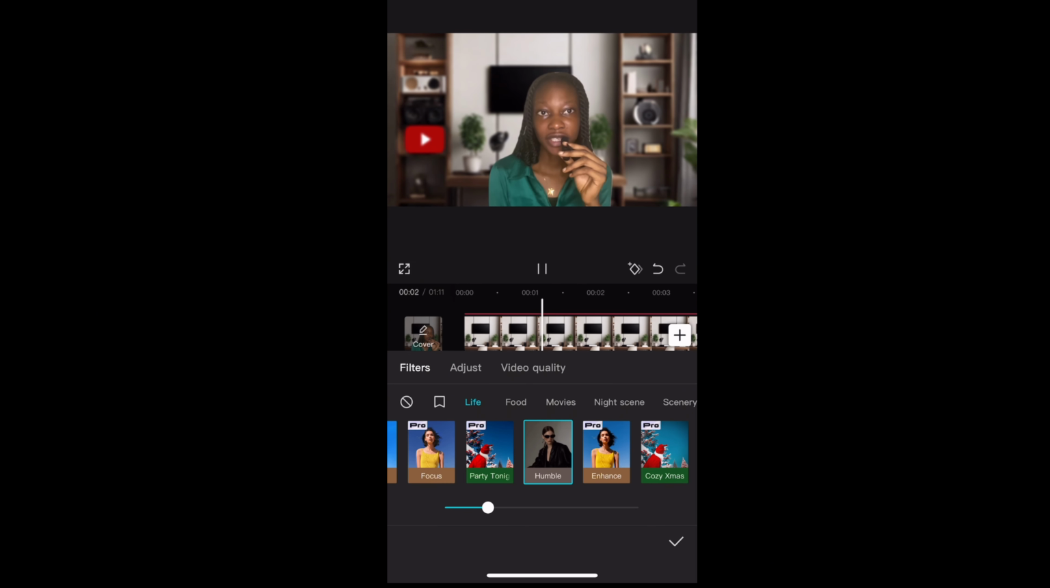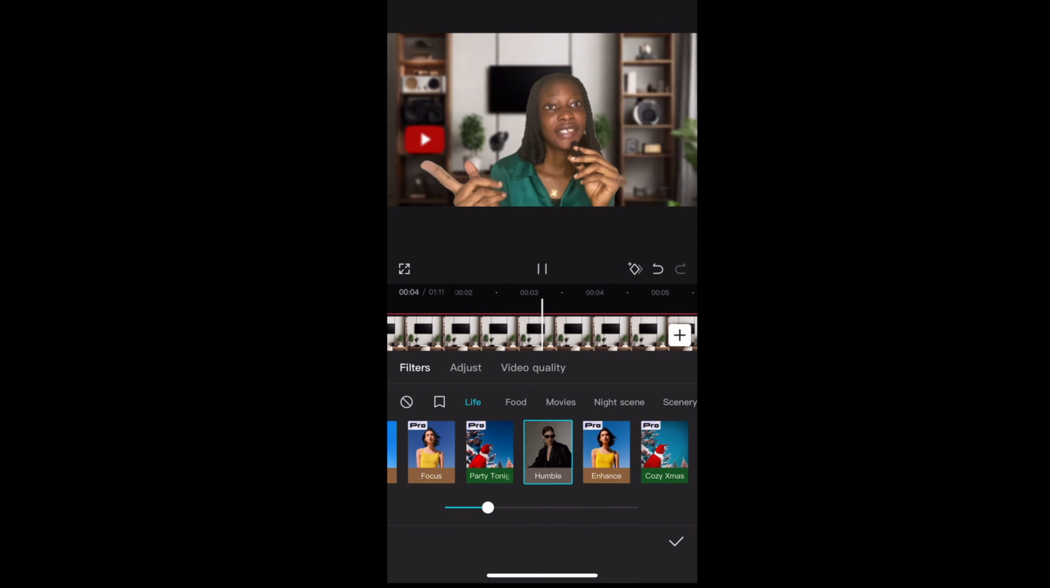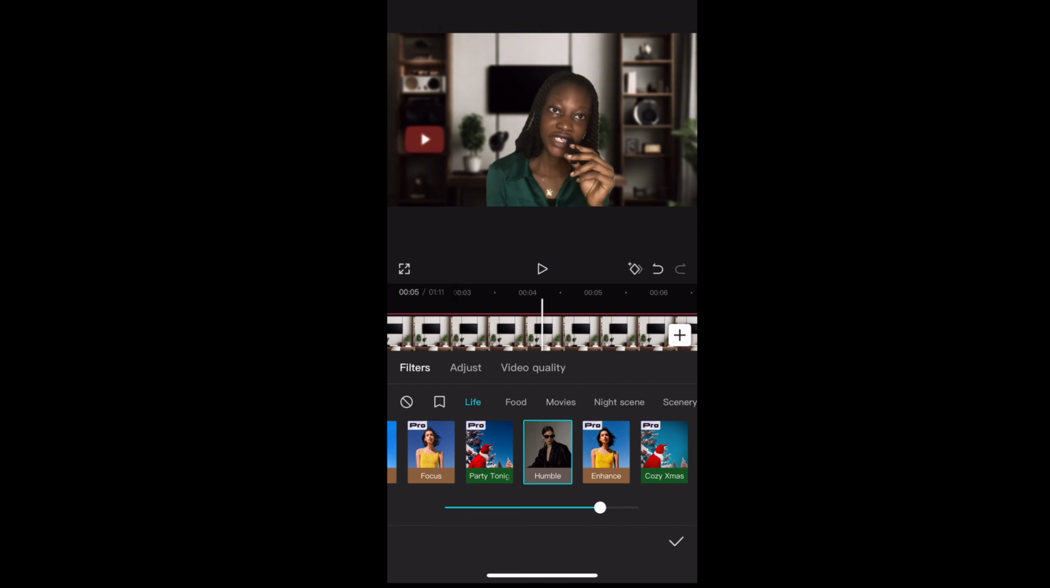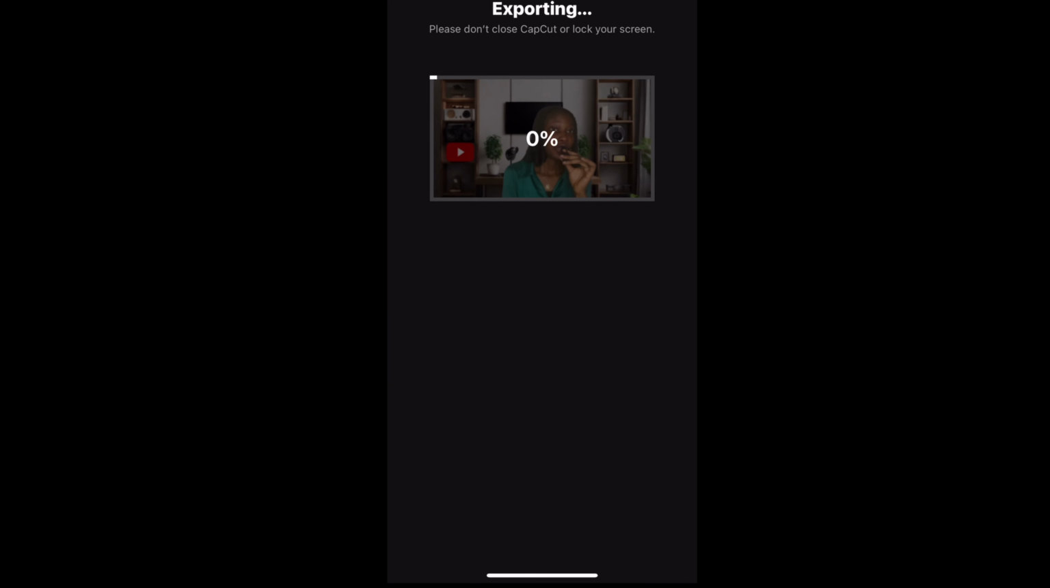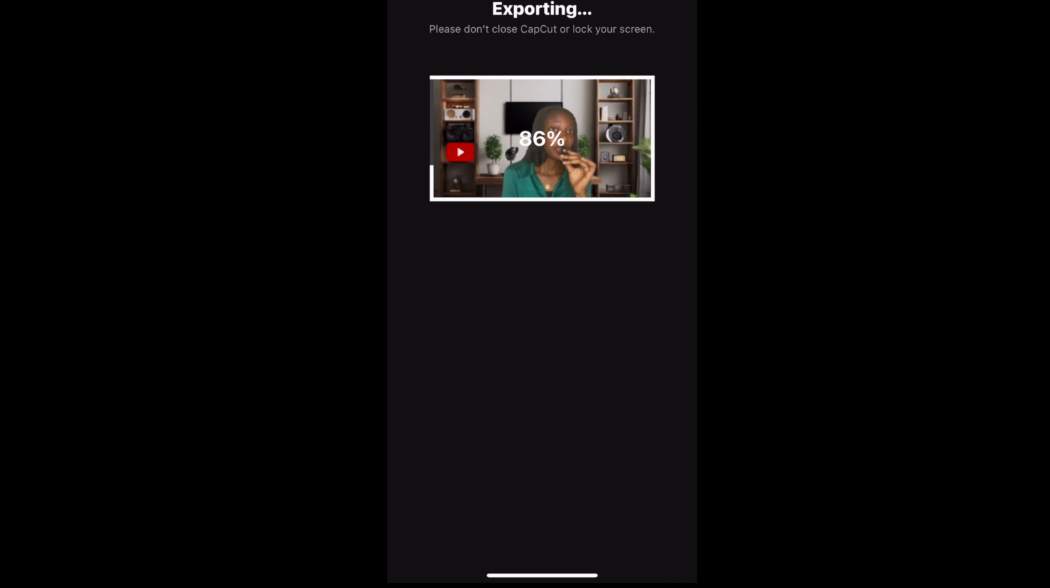After that, you're going to click on filters to add filters to the video, and you can add as many filters as you want. Well done, you're going to click on download to export the video. You've got a perfect video with a high quality.